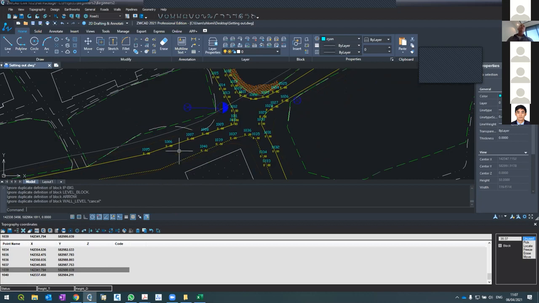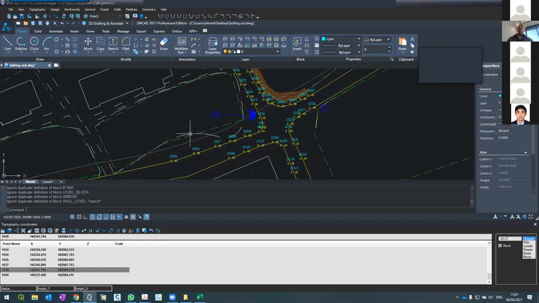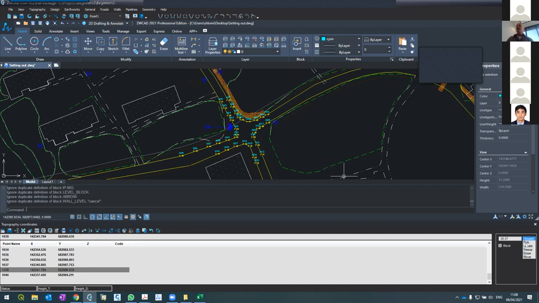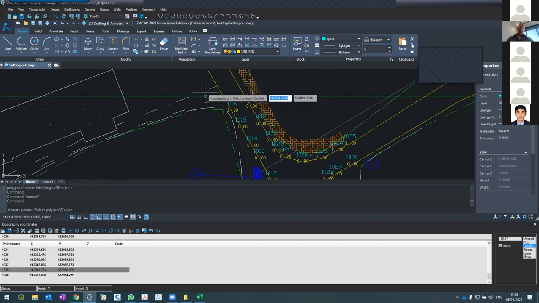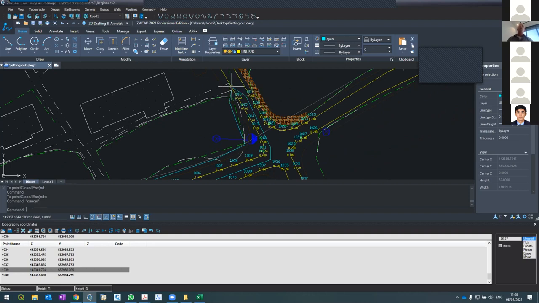Now I want to take all the points which are sitting on this line, on this side, to select them. I'm using locate, lower right corner, polygon in, I, at the command line. Select polygon. Let's start from here. Let me remove the objects now. And C for closing. Good.